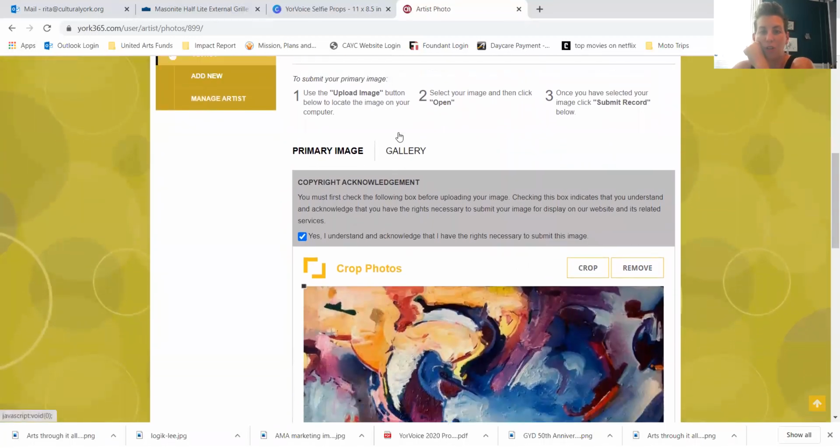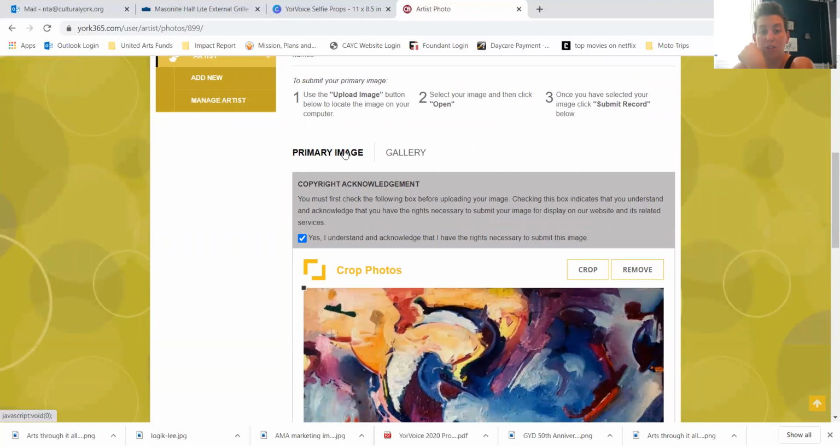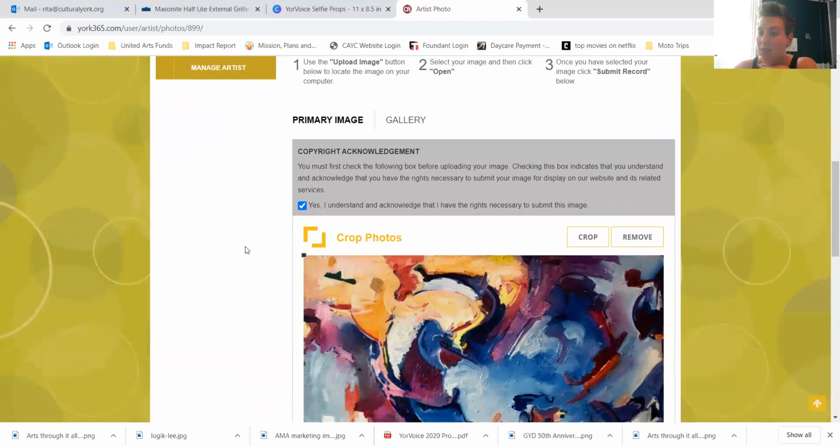The first option you're going to have here is primary image in the middle of the page on the left, and that's going to be the first image that shows up next to my name. When I look at my profile from the outside from the York365 website, it's going to be the image that shows up next to my name every time. So you want to think about what you want to use as that primary image. If you're a literary artist, a headshot or a photo of yourself is perfect. You might use that space.